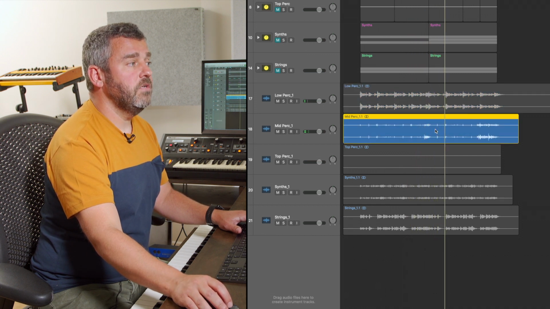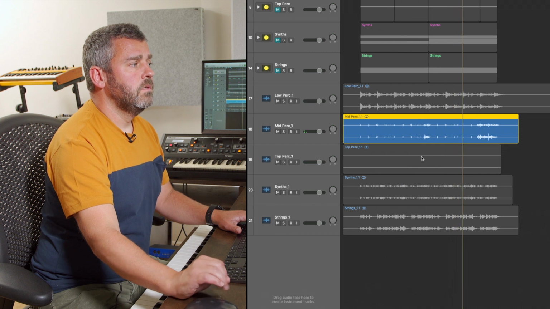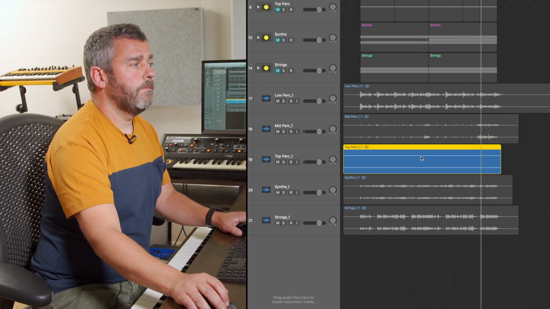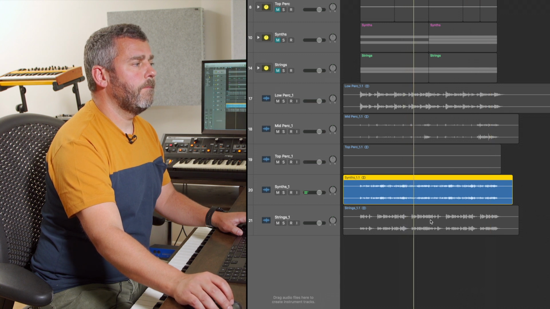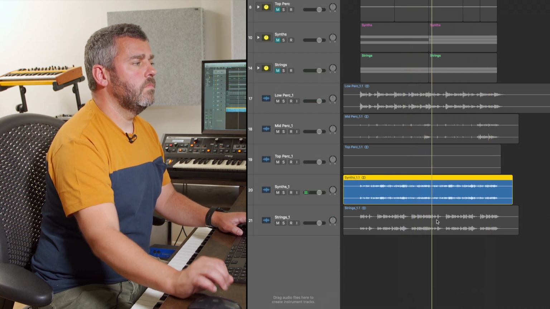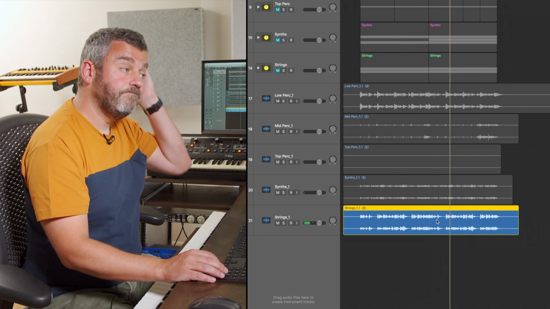And here's the mid percussion. And here's the top. This should just be the synths. And the strings.